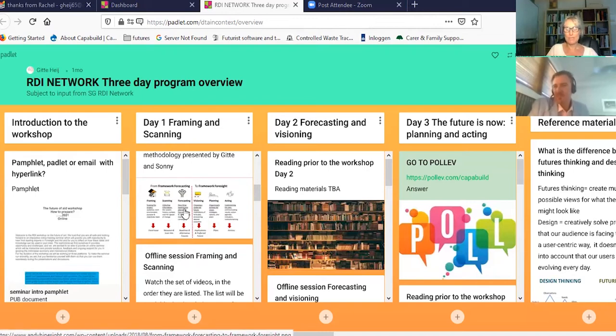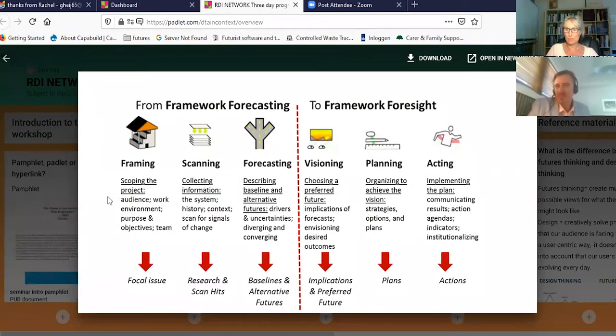And the way this program is designed is that we follow this model. This is a very simple model. It's definitely a model that has shortcomings, and we're very aware of it, but it works well in an online setting, and you can build on it. So you can use different methods within it if you want to take this further. So we start with framing, we move to scanning, and then we move to forecasting. And forecasting, there are different names for that. It can be scenario thinking, it can be creating alternative futures, plausible futures, possible futures, preferable futures. They all pass through this process.